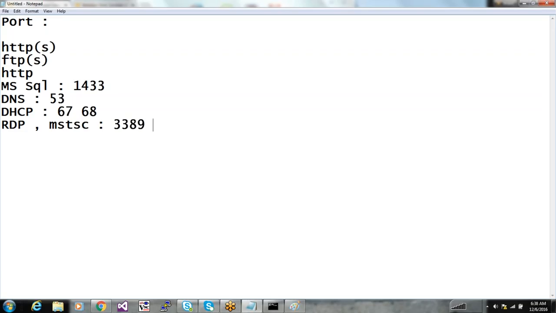If you want to send emails via Outlook, I'm sure you might have used Outlook. If you want to send emails via Outlook to your Exchange server, you will need port number 25, which will use the SMTP transaction.